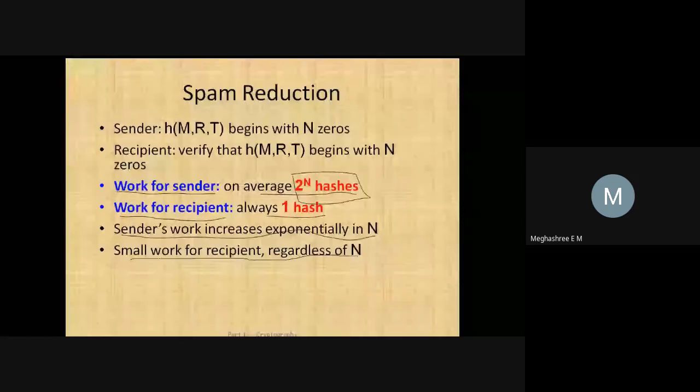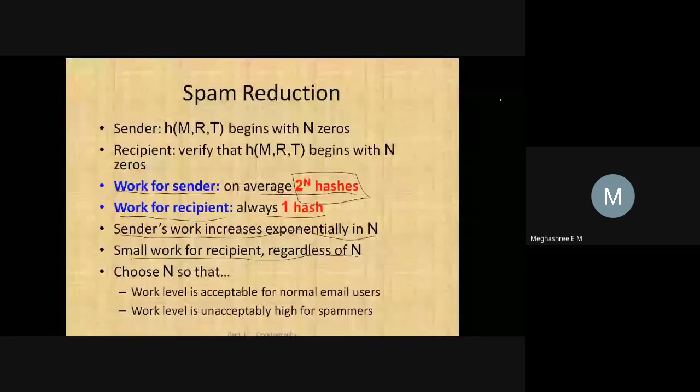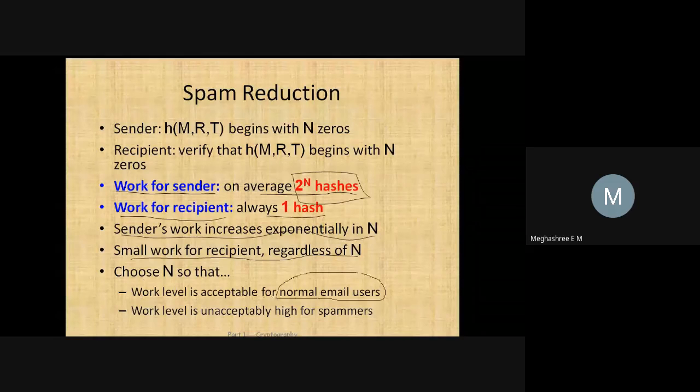To reduce spam, the work level has to be acceptable for normal email users. So you have to set a work level that is acceptable for normal email users, and the work level should be unexpectedly high for spammers. The one who generates spam has to face a work level set so high that spammers are not able to generate the mail and send it to the intended receiver. That is how spam reduction is done with the help of the hash function.